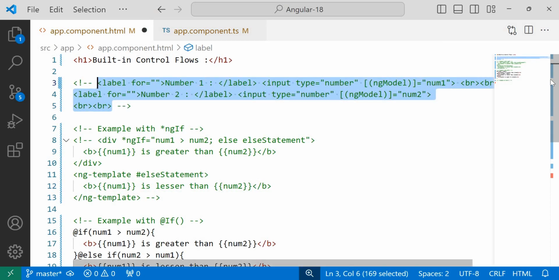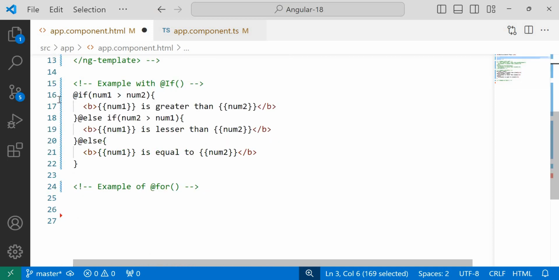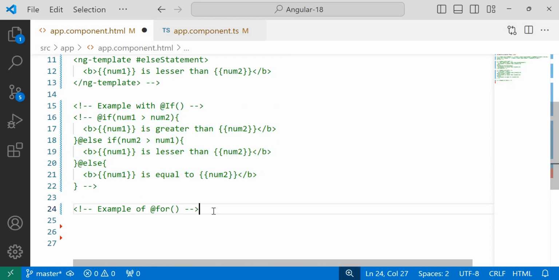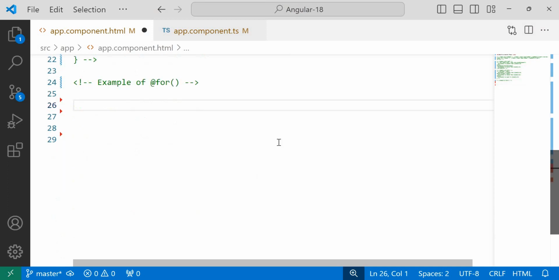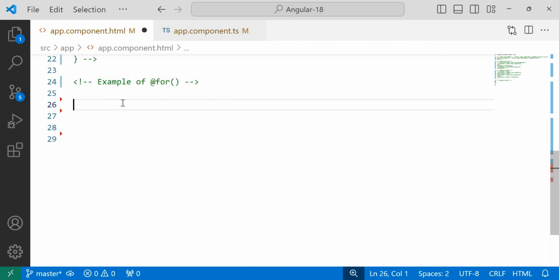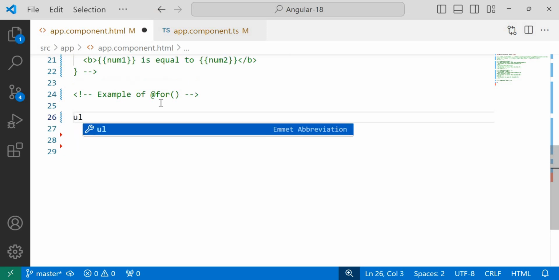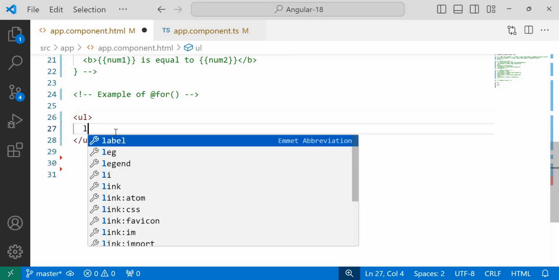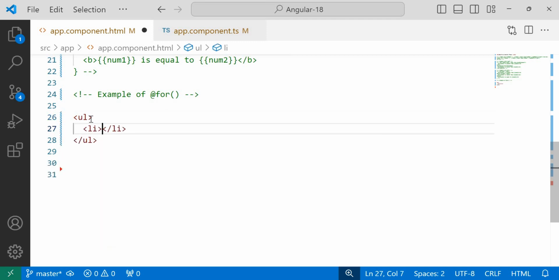So I'll just comment the previous code which we have written for @if block and we will write the for block code here. First I want to display this array with *ngFor directive and then we will see how to use @for directive so that we can compare both syntax easily. So for that I'll take one UL here and inside UL I'll take one LI list.